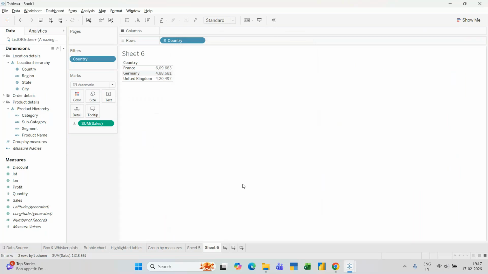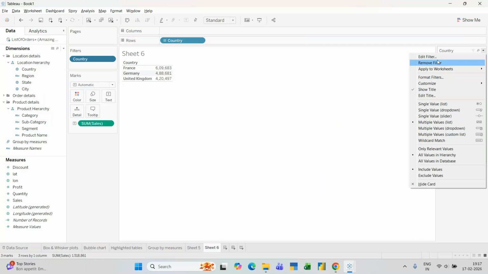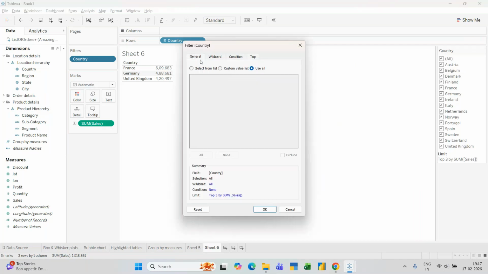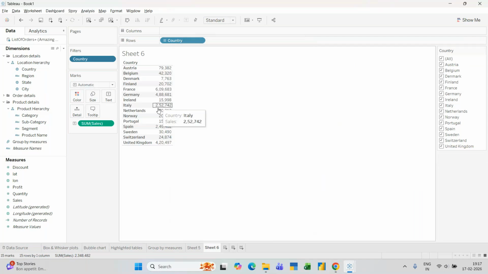Okay. So from here, if I wanted to have the filters, show filter, here you can see filters will appear. Limit, it has mentioned that top 3 sales we have put. So edit filter, now I wanted to remove it, I'll just keep on general and click on OK. So I'll get back this.